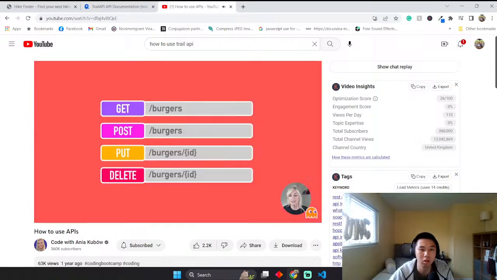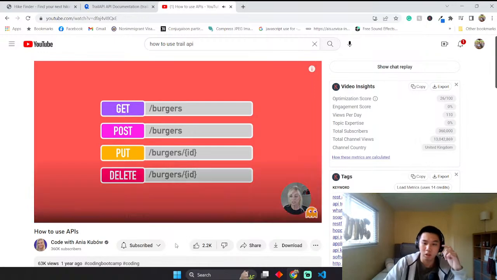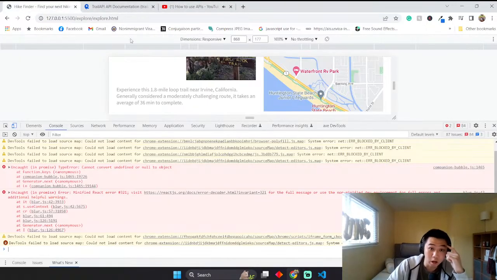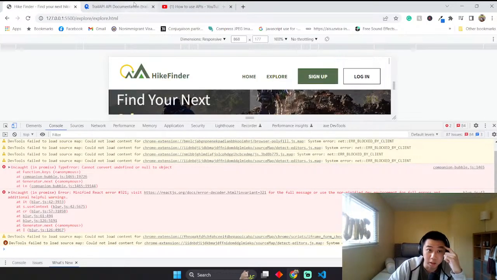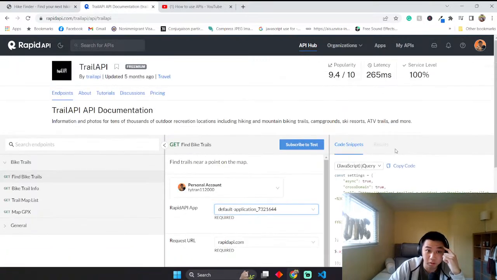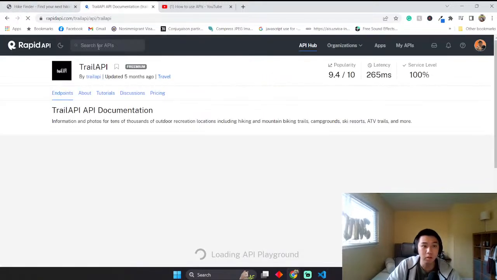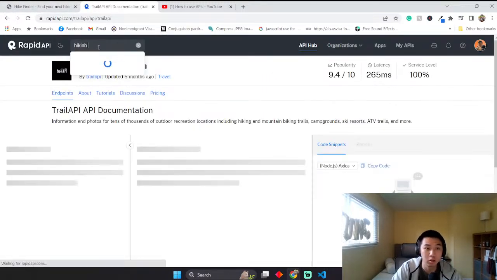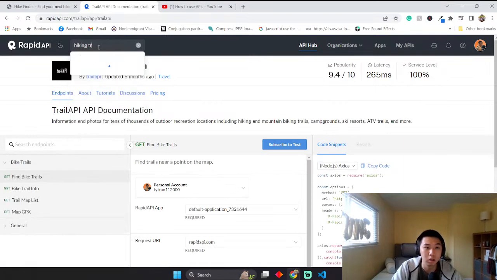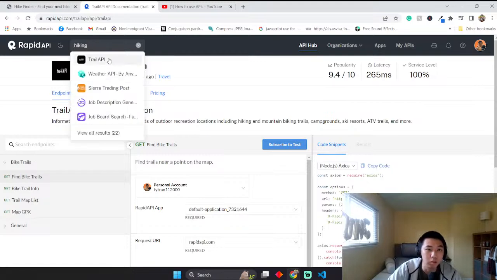So for this, I've made a project that will allow us to practice some of the common methods. What I need to do now is actually to access the API. I'm assuming this is a good API. Let's see, are there any other trail API? Hiking trail. Hiking API.